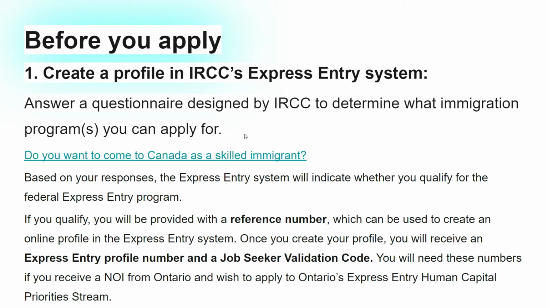Guys, on Google, if you search for the same thing, like do you want to come to Canada as a skilled worker immigrant, you will find the canada.ca website. Just click that site, that is the authentic one, go to that site and answer the questions, and then they will let you know whether you are eligible to create your profile or not.